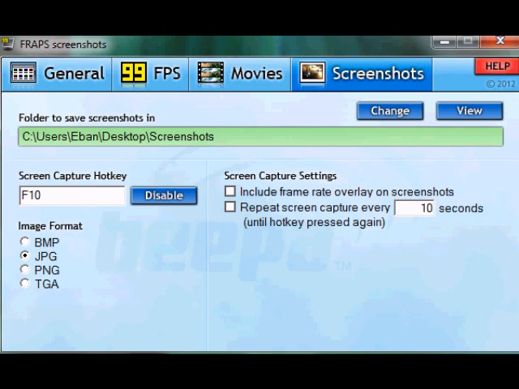Okay, now onto screenshots, the last of the 4 different categories in this Fraps video. Obviously it's the same as the movies, so they're saved in the screenshots folder, and you click view to view it and change to change. Then there's the screen capture hotkey, which is usually F10 after F9, and then you can change the format from BMP to JPG to PNG to TGA.